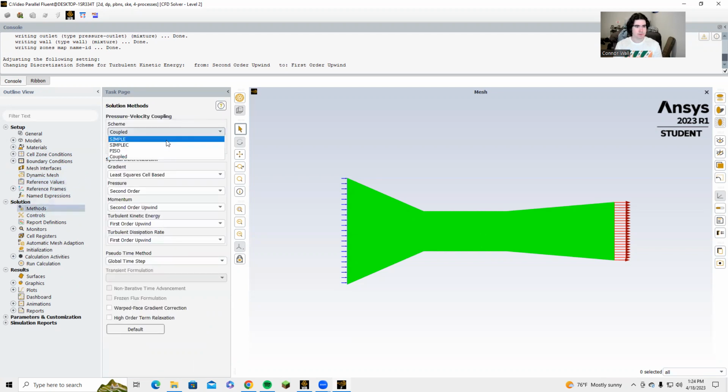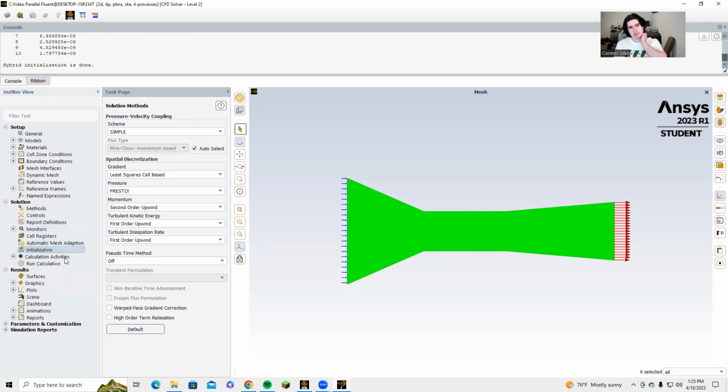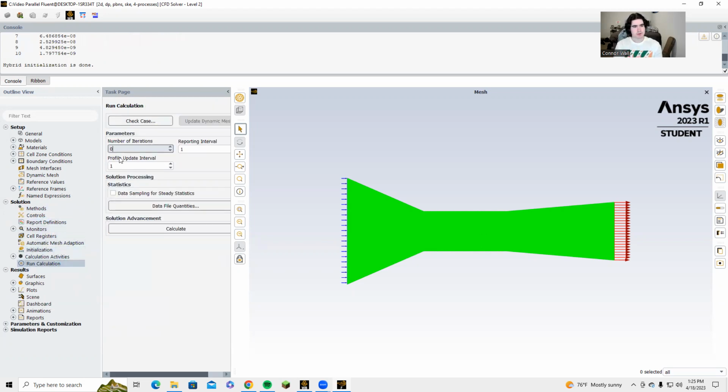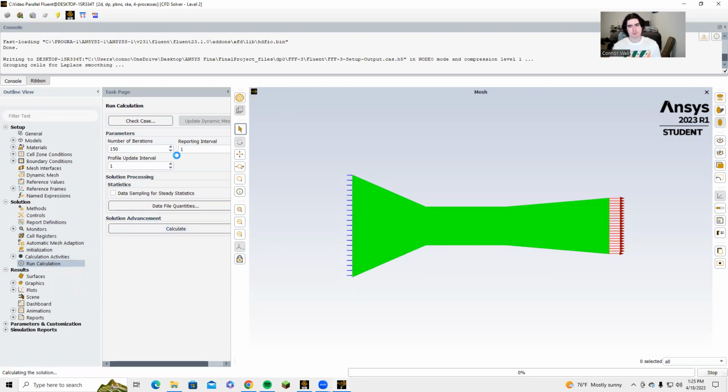Methods, SIMPLE, compressed, that's fine. And then everything else, I believe, is fine. You can go ahead and just initialize now. Run your calculation. I do 150. That seems to be enough, and it runs quick enough.